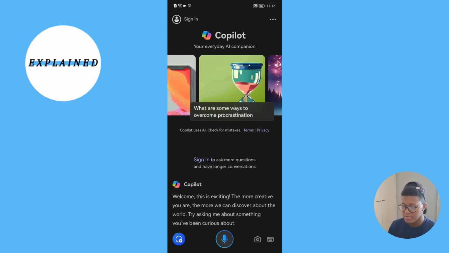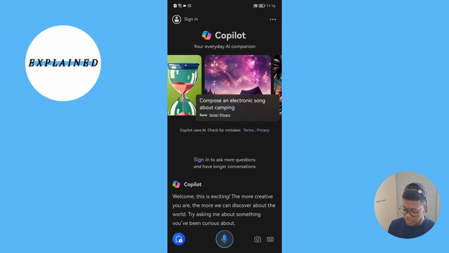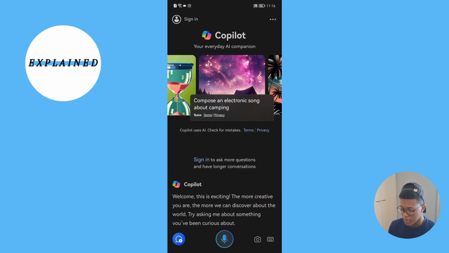And as you can see there, there's a little microphone at the bottom. So if you want to directly speak to Copilot instead of typing or texting, you're going to press on it and then use your voice, and then once you're done, it's going to give you a response.